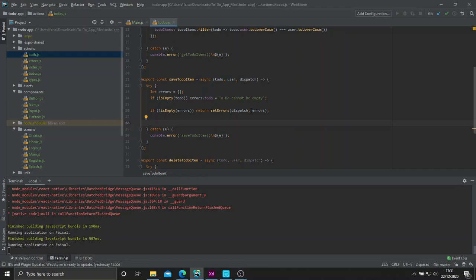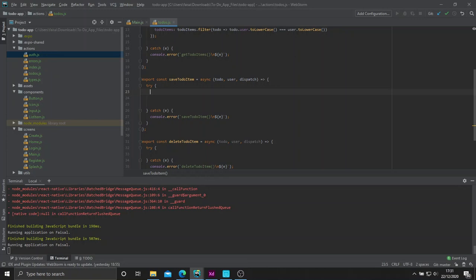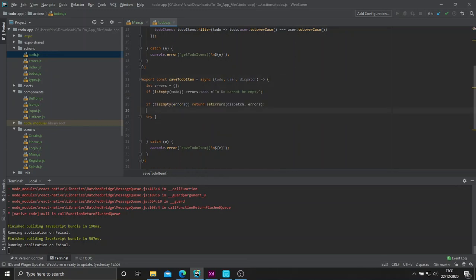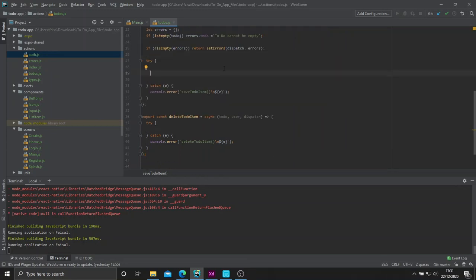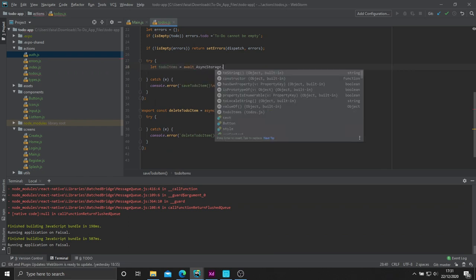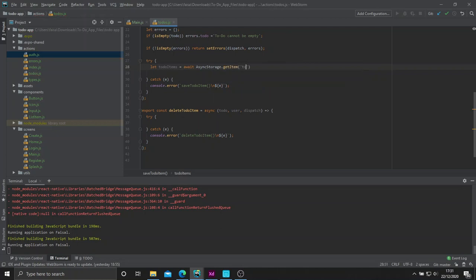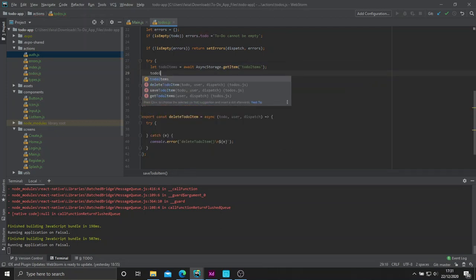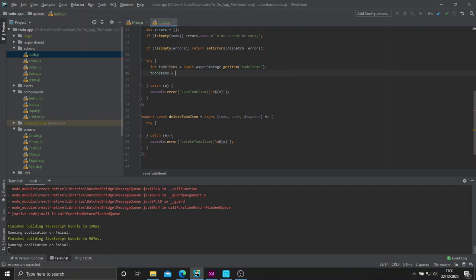And then we can actually move this out of the try block, which might be good. So then it's got a bit of spacing. So in our try block, let's go ahead and pull out to do items. So let to do items equals await async storage dot get item. Inside of here is to do items, just like that. And then we'll do to do items is equal to.